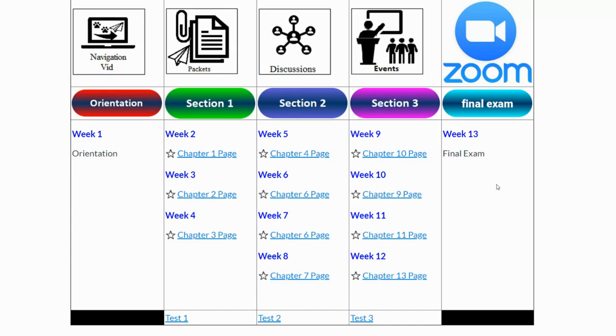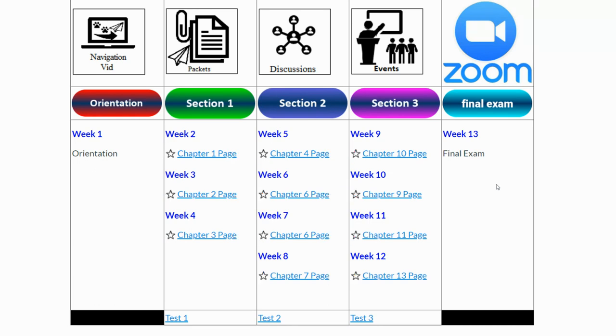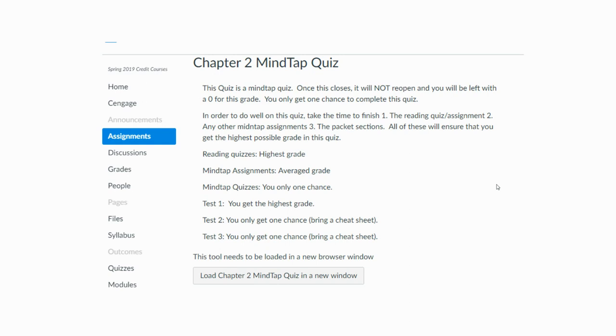And then finally, you have to take the MindTap quizzes, which are usually due at the end of the week. And as I mentioned, all of the chapters have a MindTap quiz. And just like before, you're going to go to Canvas, you're going to go to the page, in this case, chapter 2 page, click on the quiz, and it's going to ask you, do you want to load it? And then, yes, you're going to load the MindTap.